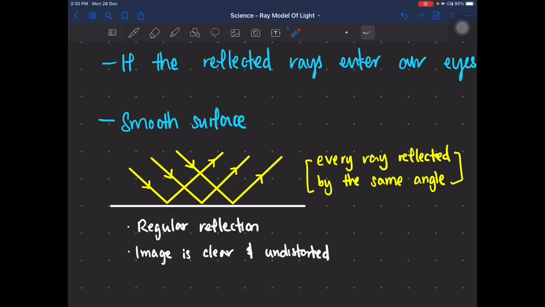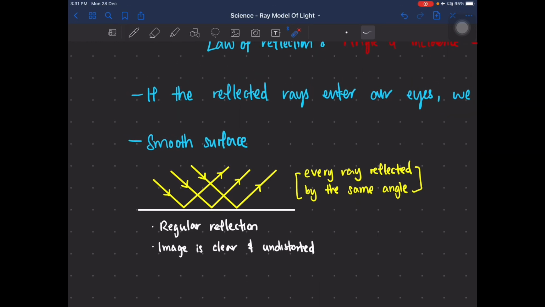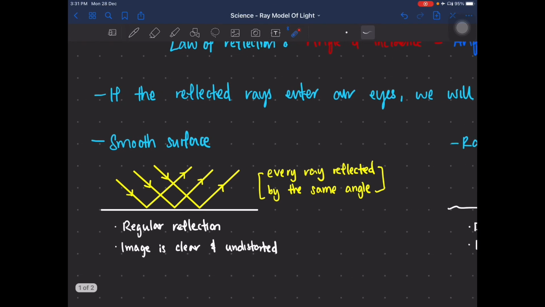As a result, whichever object appears over here will appear the same as we see over here. And that is actually how the mirror works. When you look at the mirror, that's the reason why you will see a clear reflection of yourself. So this is what we call regular reflection. The image is very clear and it's undistorted. That means you don't get elongated, or you don't become wider from left to right. So every ray is reflected by the same angle in a smooth surface in a regular reflection.